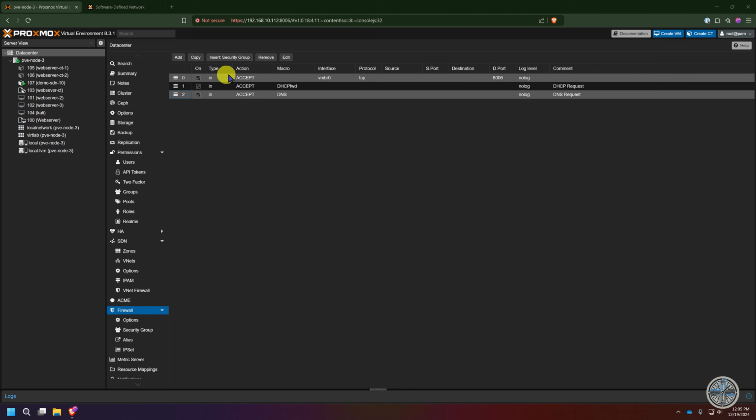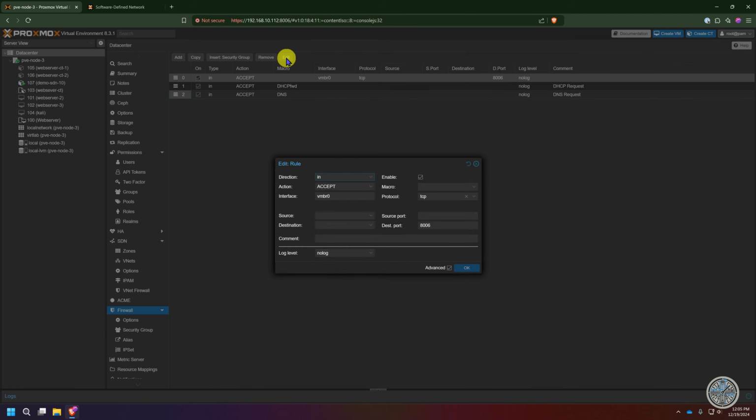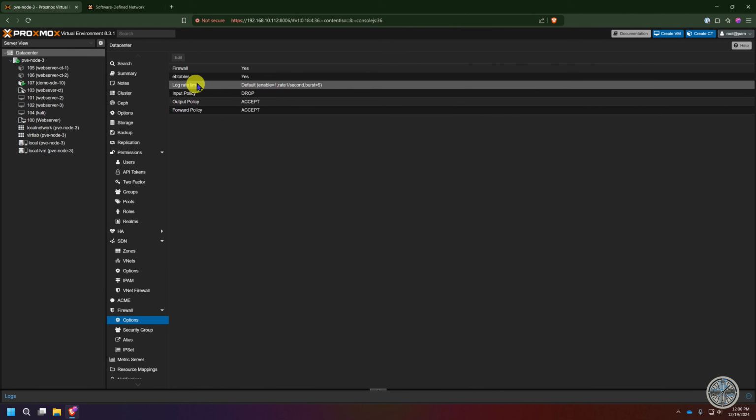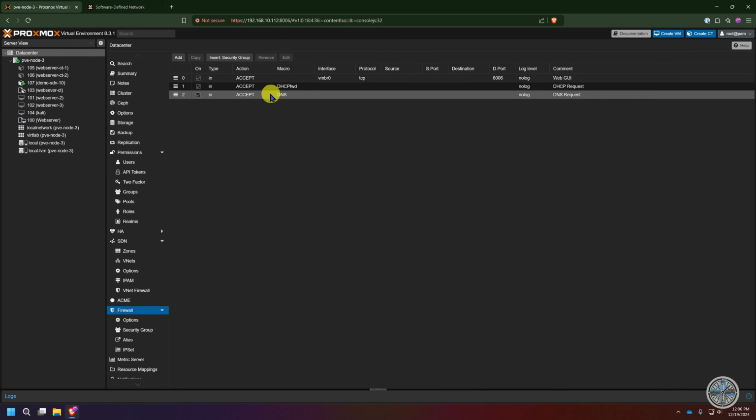And before I leave this page, just to keep everything the same, I'm going to click on my graphical user interface rule. I'm going to click edit, and I'm going to put in the comments that this is for the web GUI and click OK. So right now the data center firewall is on, see it's on, and we have rules set up to allow traffic. And this is all from into the data center itself.